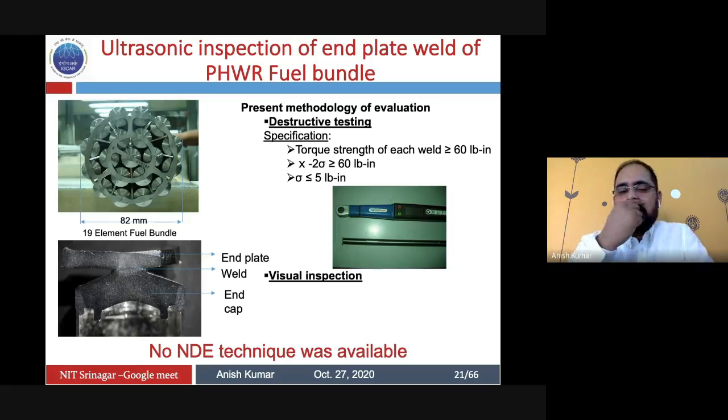The same equipment was used for one typical example I'll give. When I was talking about different types of weld, this is the end plate weld on the fuel pins of a pressurized heavy water reactor. From the top, you apply some pressure and current, and this is the place where the weld nugget has formed. To find out whether the weld has formed properly or not, earlier there was no technique.